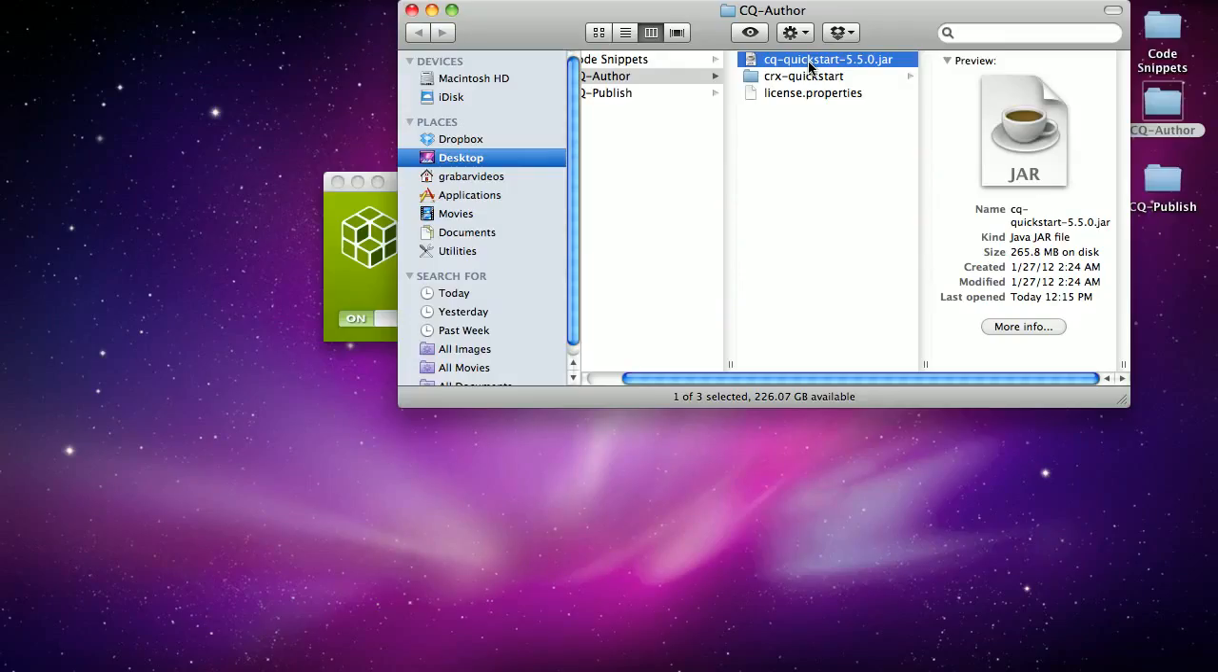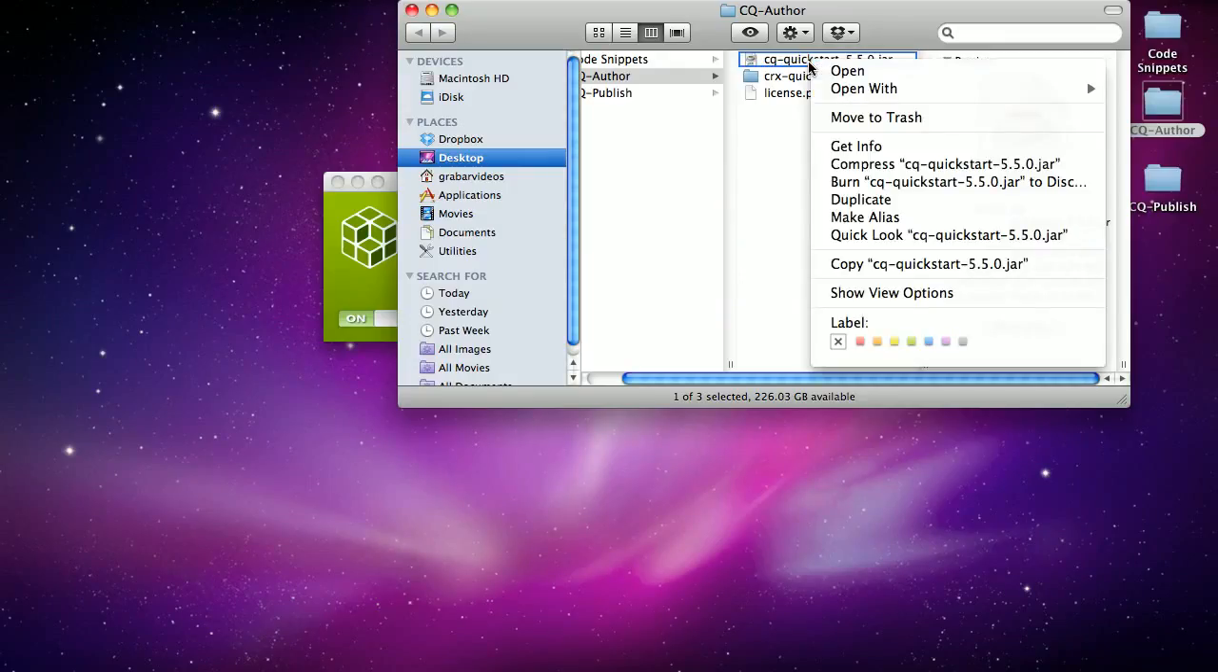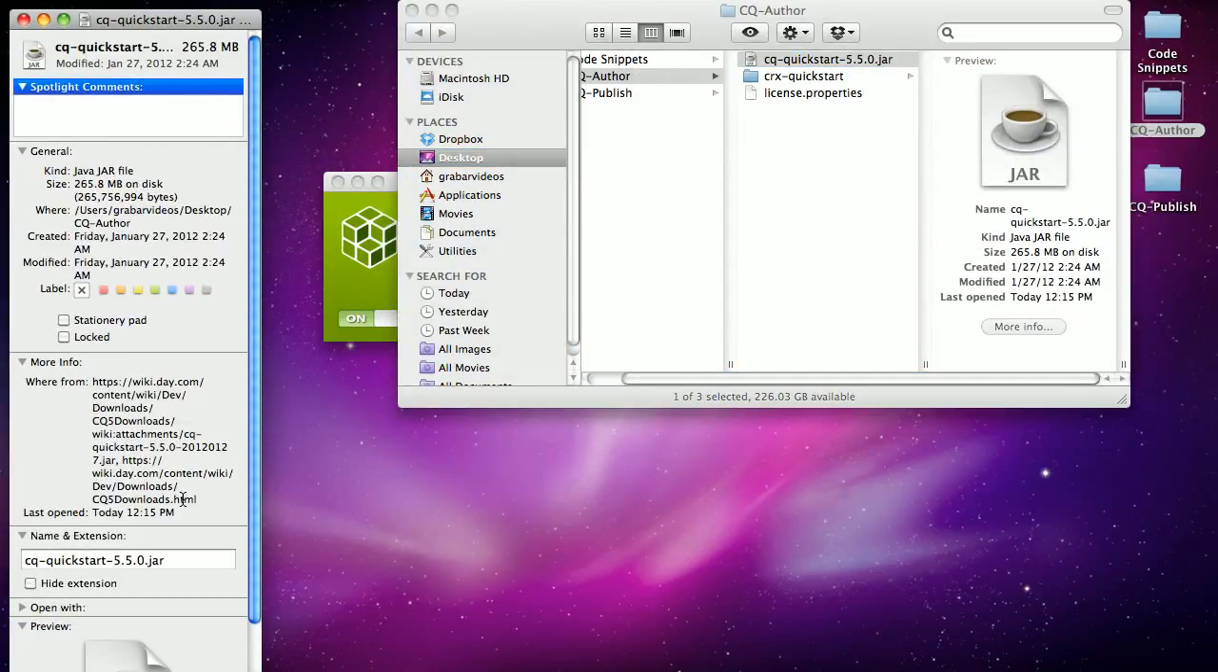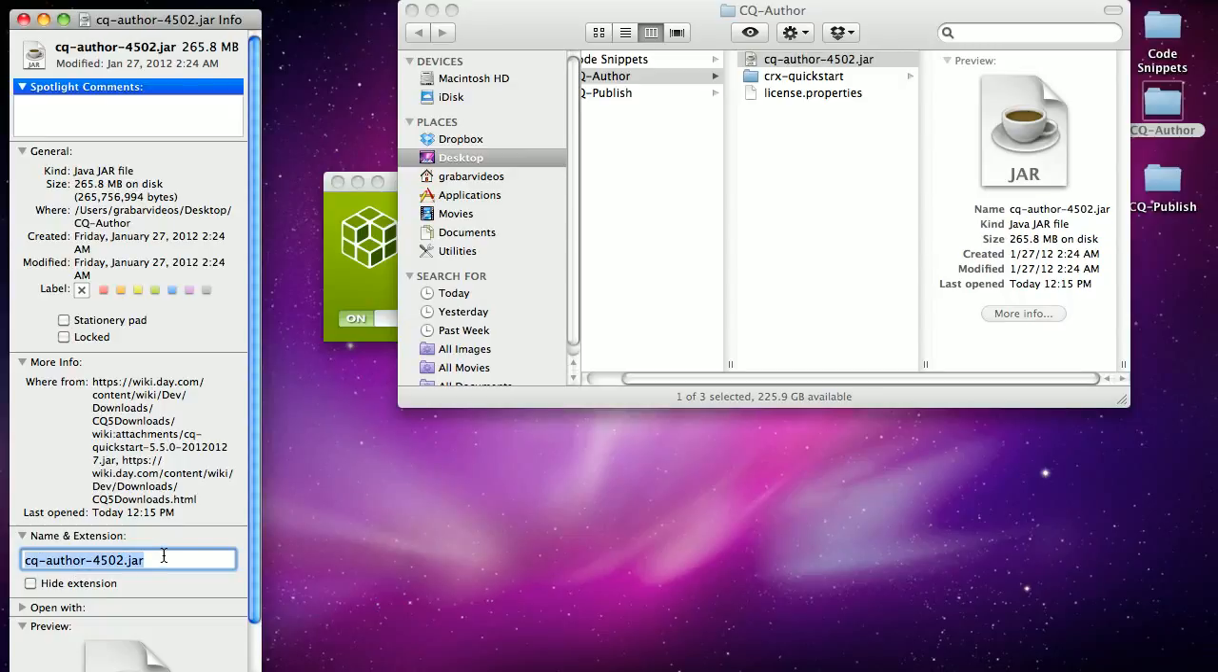So in order to install this, I'm just going to rename this jar file. I'm going to right-click on it in this case and just say Get Info, and I'm going to rename this. So instead of calling it Quick Start, I'm going to call it CQ-author, and then I'm going to choose the port that I want it to run on, which in this case is port 4502. So I'm going to put in 4502, just like so, and that will install an authoring instance of CQ on port 4502.